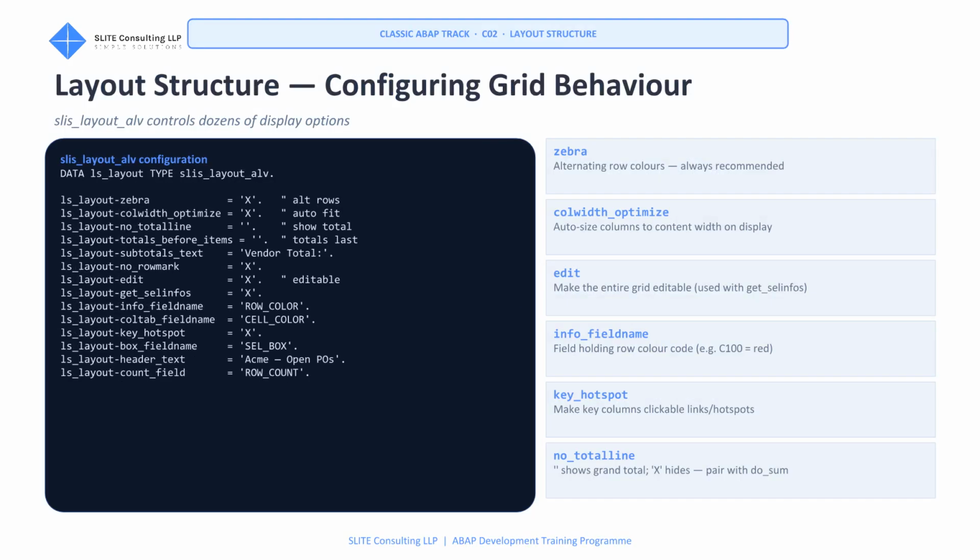The layout structure SLIS_LAYOUT_ALV is where you set the visual behavior of the grid. 3 fields you should always set. Zebra to X for alternating row colors. This makes wide grids dramatically easier to read. Colwidth_optimize to X to auto-fit column widths to their content on first display. And no_totalline. Leave this empty, not X. When you want the grand total row to appear, it is counterintuitive, but empty means show totals.